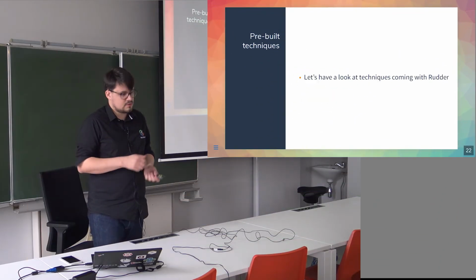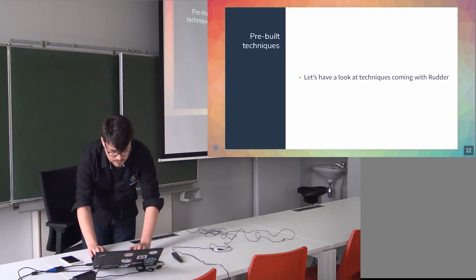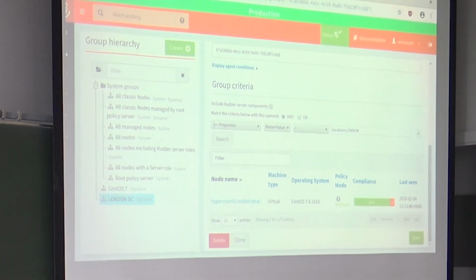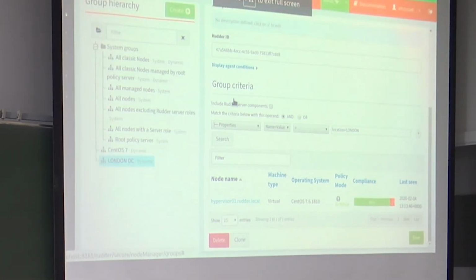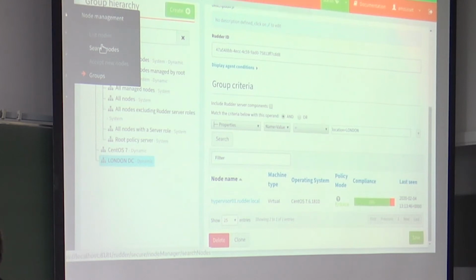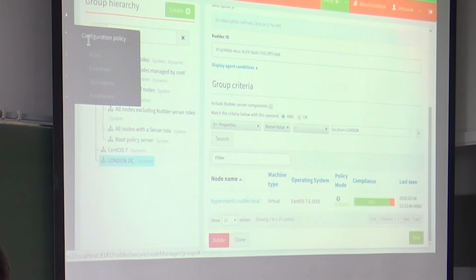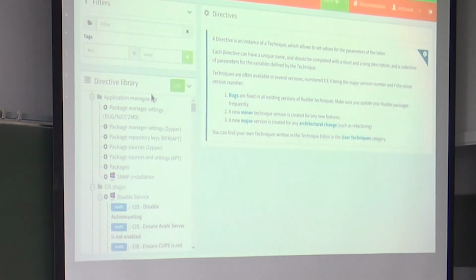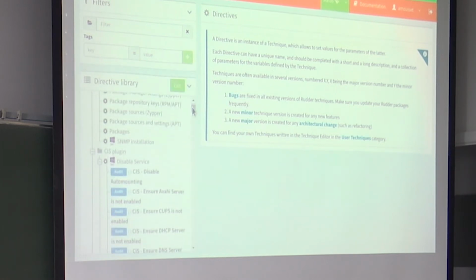So let's have a look at the techniques coming with Rudder. So we'll go back to our web interface here, and okay. So now we're basically done with the node management part. We have our nodes with our groups, and we'll move on to the configuration policy part. So we'll go here in this directives page, and here you can see on the left there's a tree.